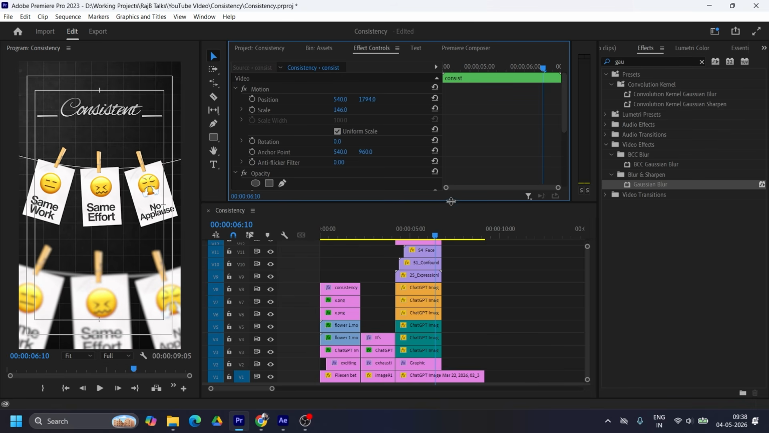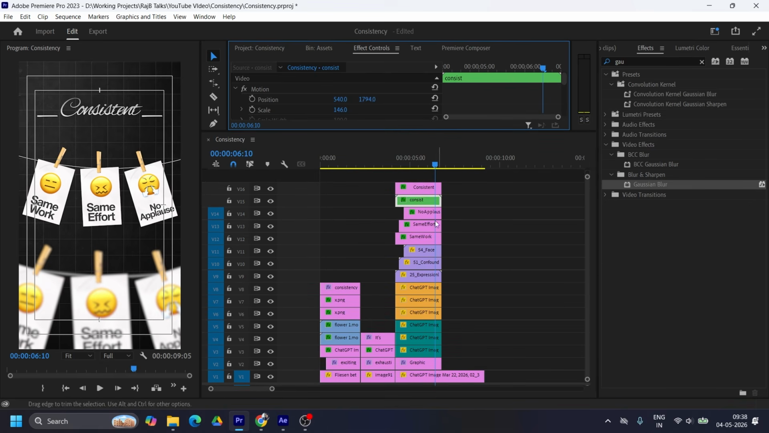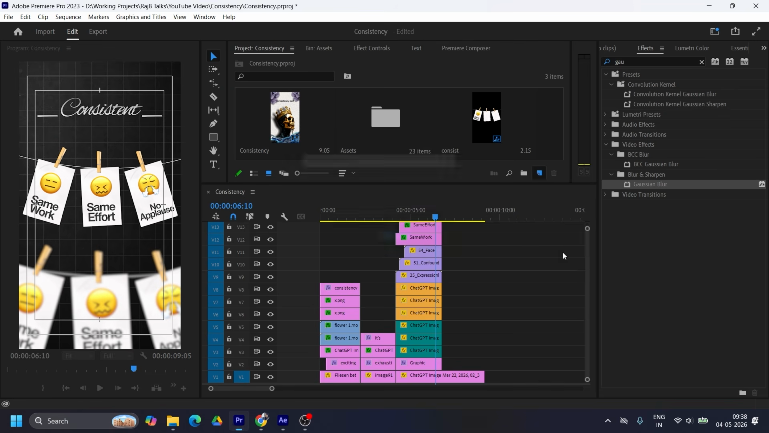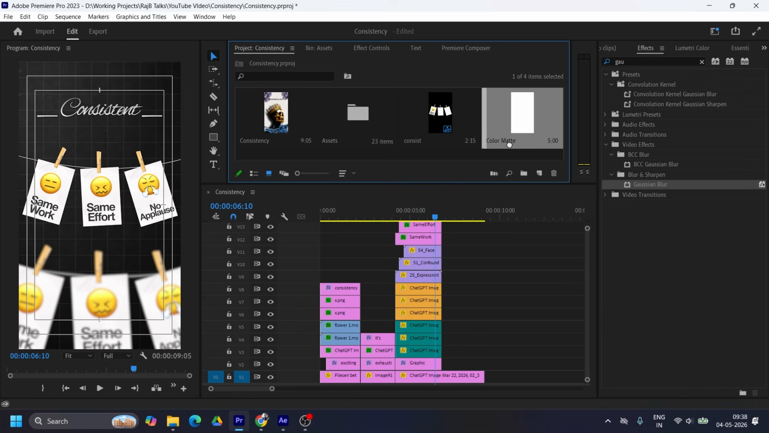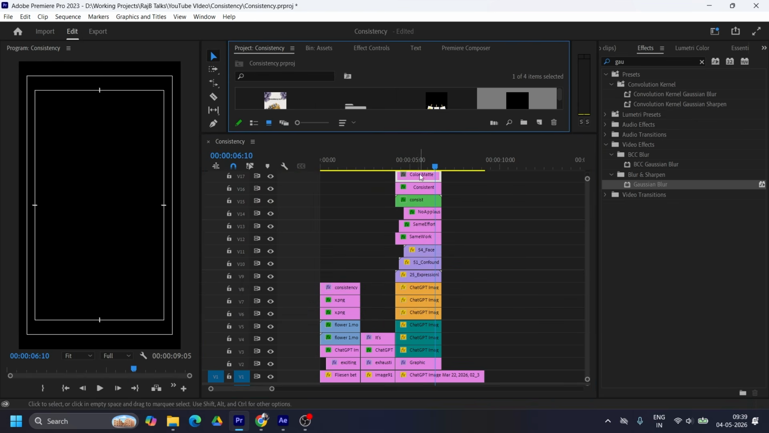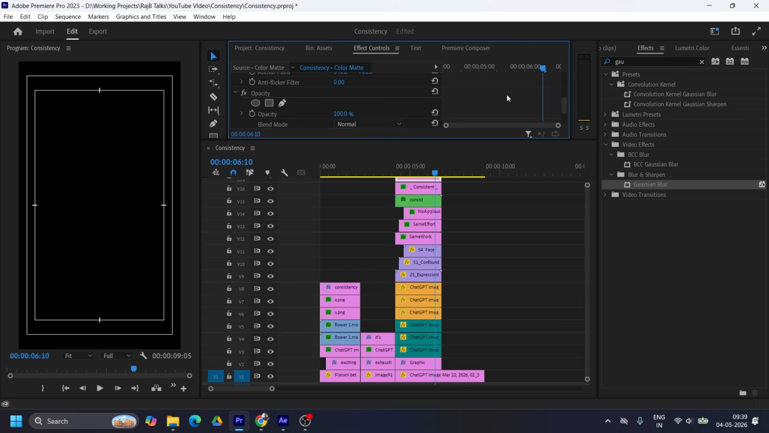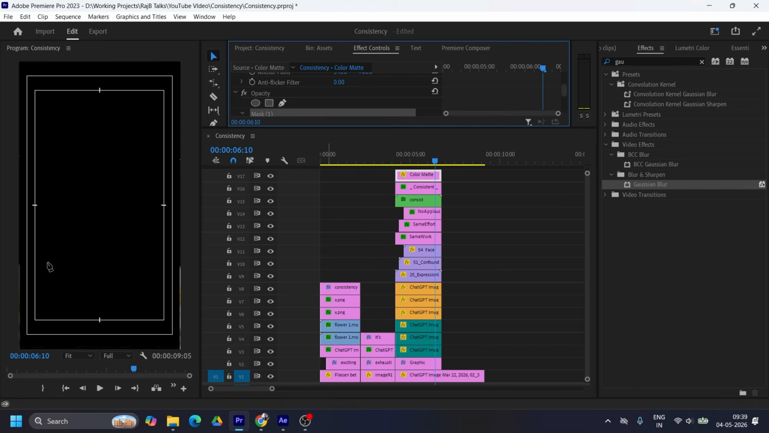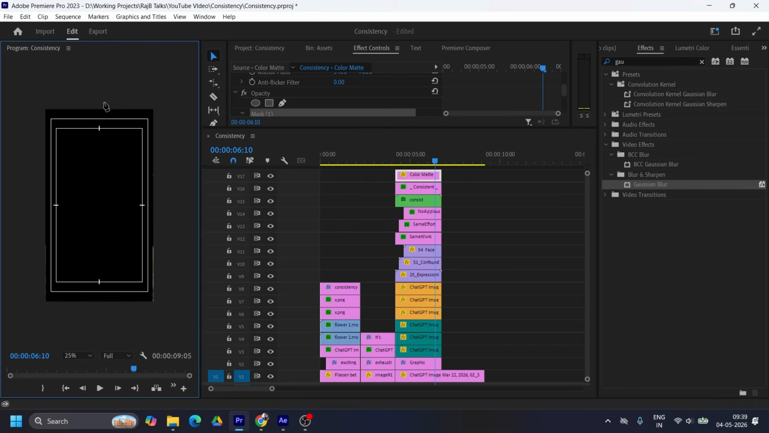Okay, and now let's add a spotlight. So for the spotlight, what will I do? First I will take a color matte and make it white, bring it up here. Okay, and no, better if I take black. Now I will give it a mask. So I will take a pen mask and then make it shorter, and let's do something like this.